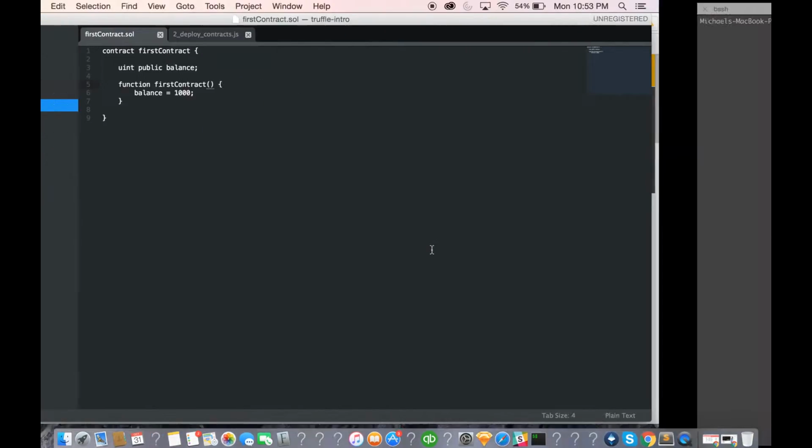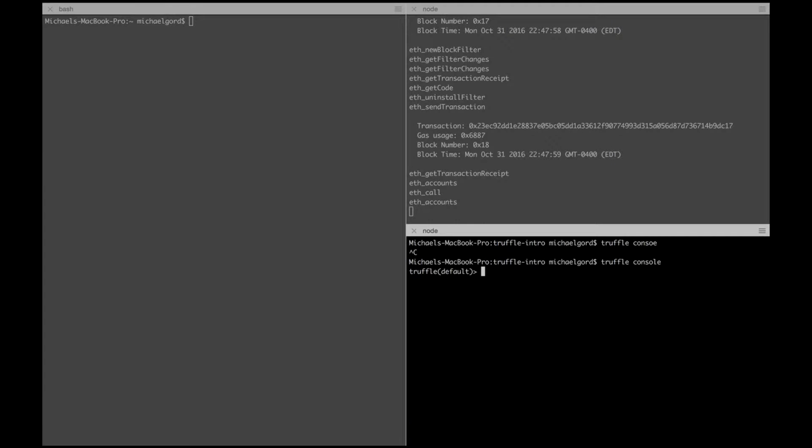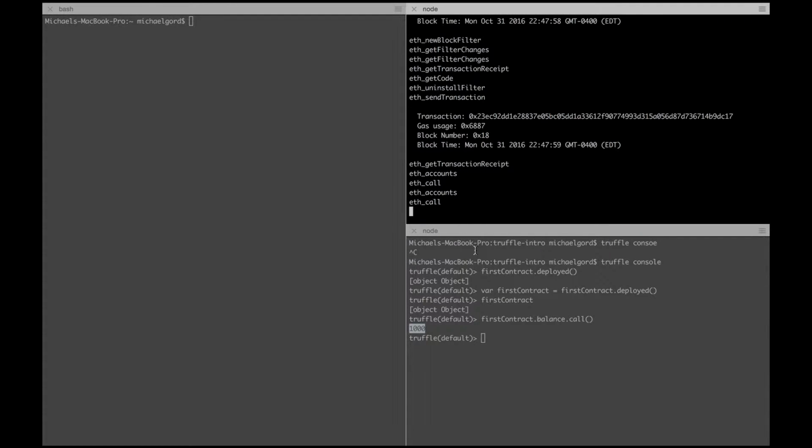So to start, you're going to go to truffle console. And the truffle console is a JavaScript console. So here you can run and you can see your first contract object. Now you can awesome. So now you see your 1000 here, and you see that it called on the test RPC.